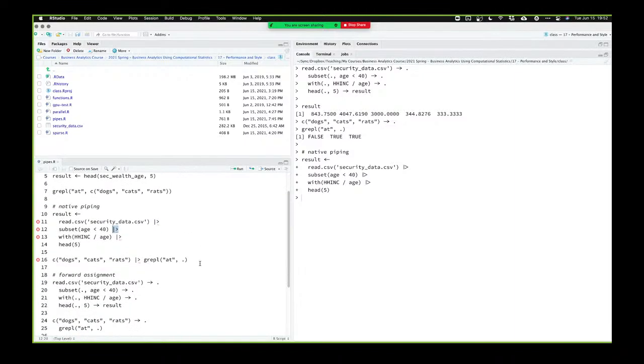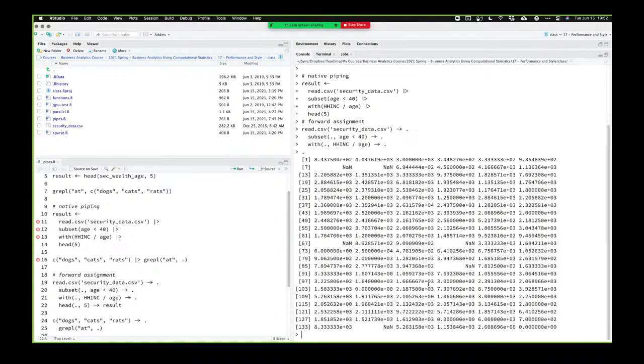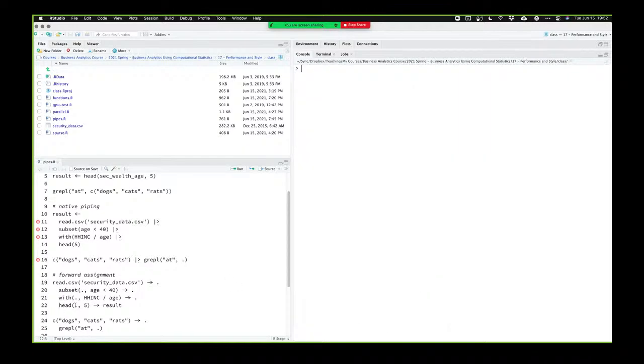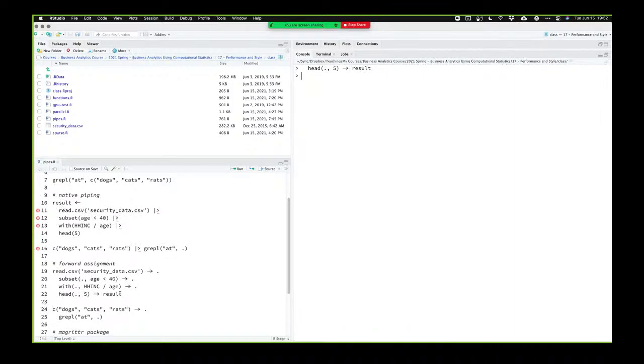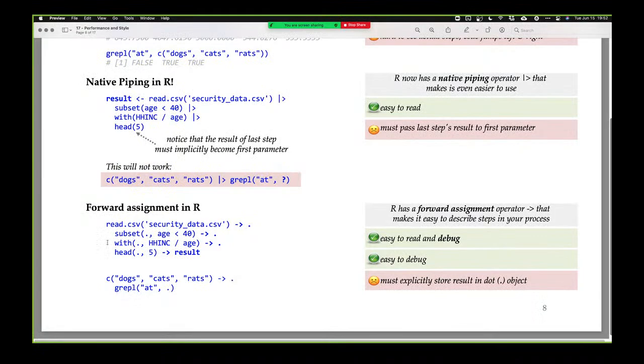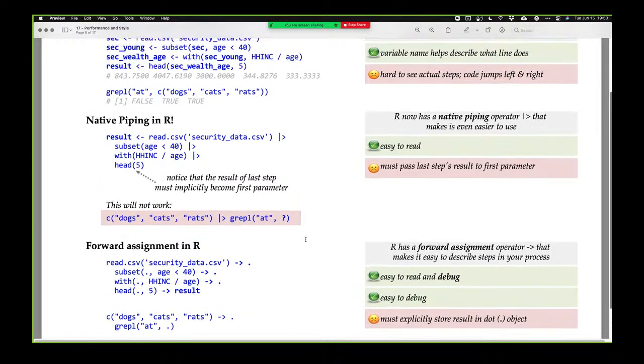With forward assignment, actually, you can run one line at a time. And at any point, you can stop and ask, what is dot so far? Okay, so that's kind of nice. You can debug quite easily, and then you can continue until the results. So this is a nice feature about forward assignment that you can debug it by running it line by line.